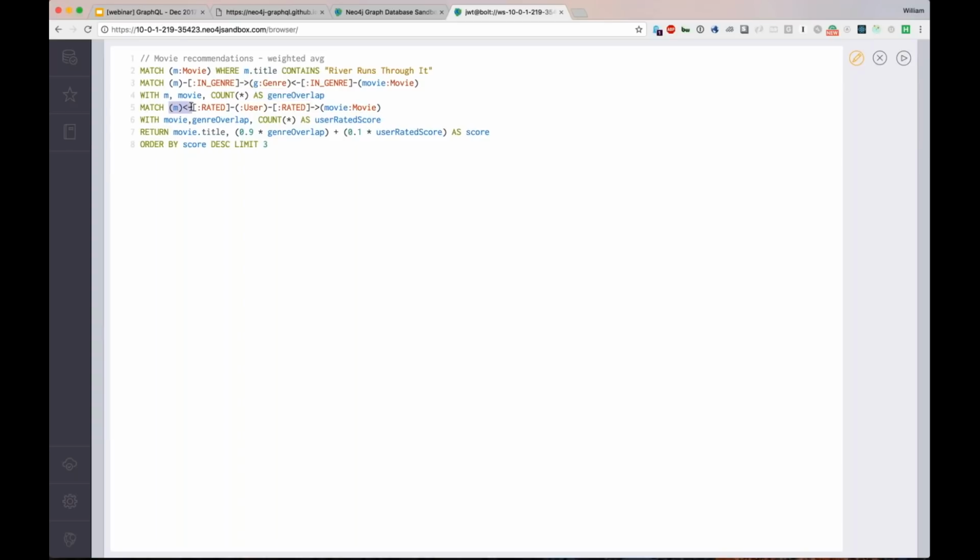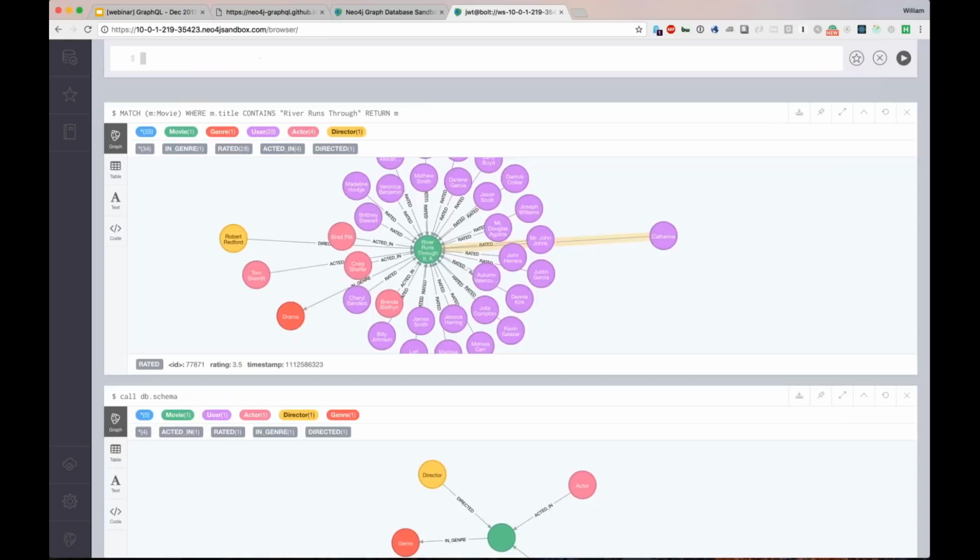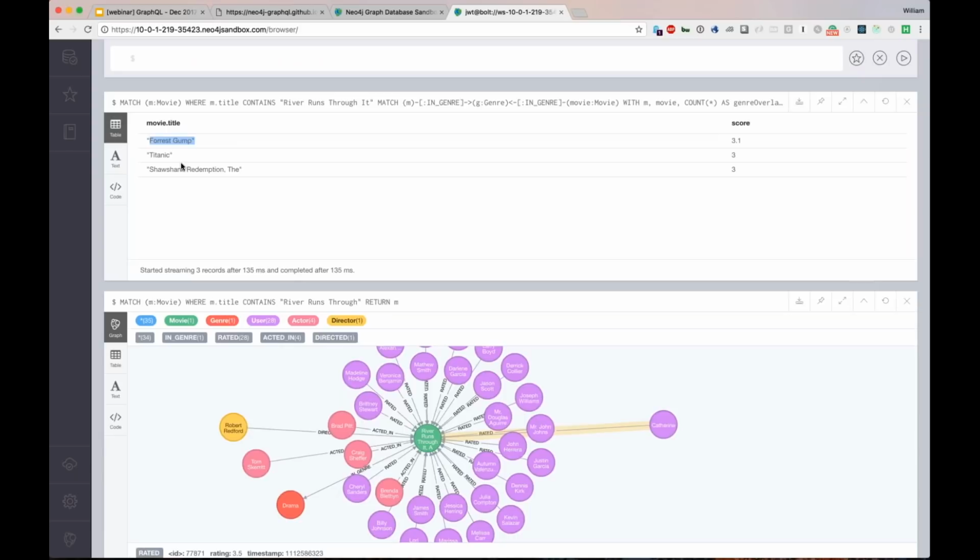And then for this movie, in this case, a river runs through it, we traverse out to find users that have rated this movie to see what other movies that they've rated, what other movies they've watched. And then we take account for the potentially recommended movie. We take account of the number of users that have rated that movie and a river runs through it. And then we take just a simple weighted average here and treat that as a recommendation score. to get Forrest Gump, Titanic, and the Shawshank Redemption, and we have some score associated with those so that we can rank our recommendations.